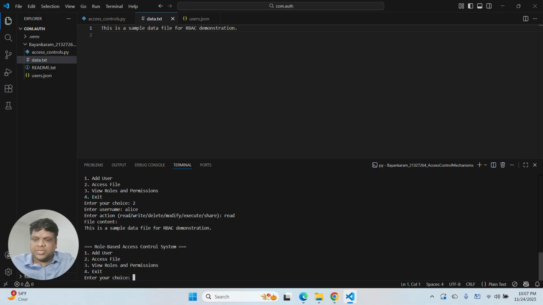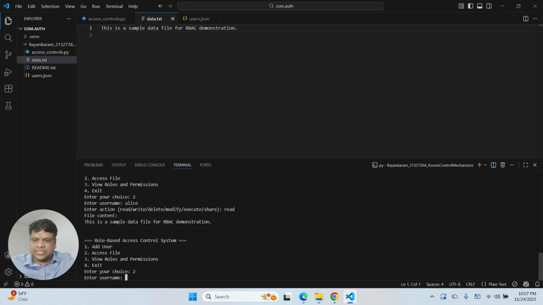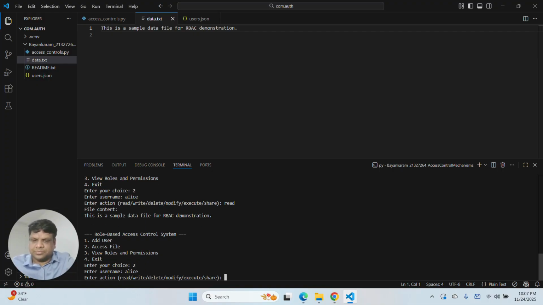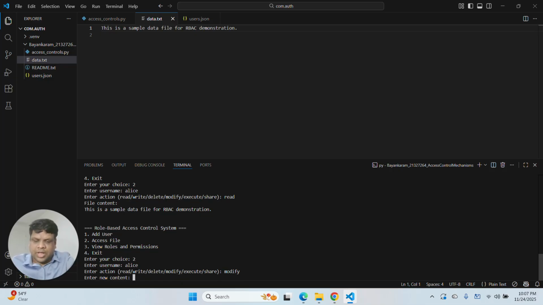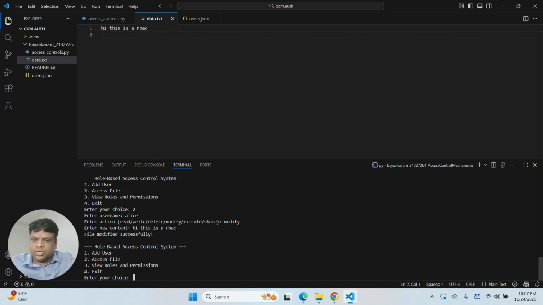Now, as a manager, let's try to modify the file as Alice. I'm writing new content here. So now you see the file is modified, and you see the file with the modified information.